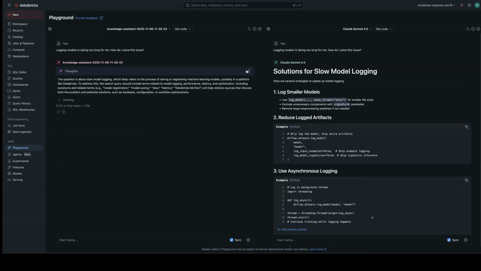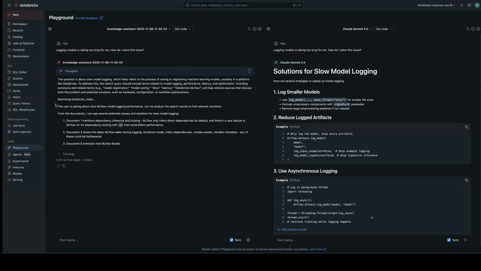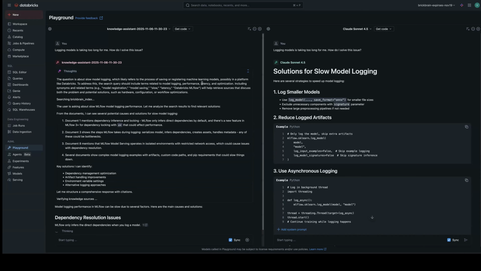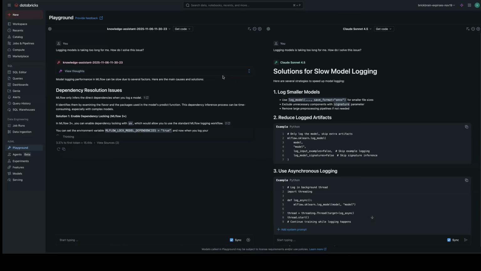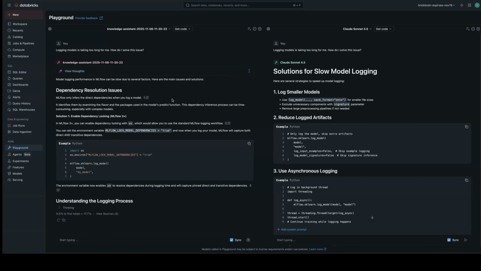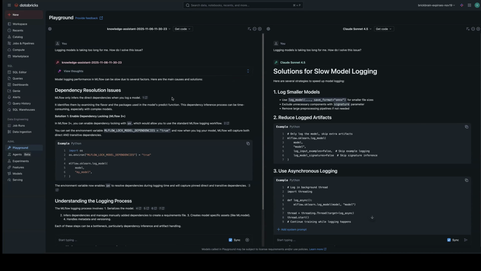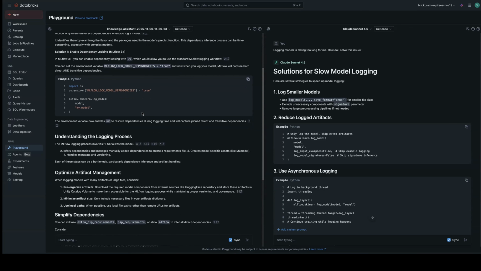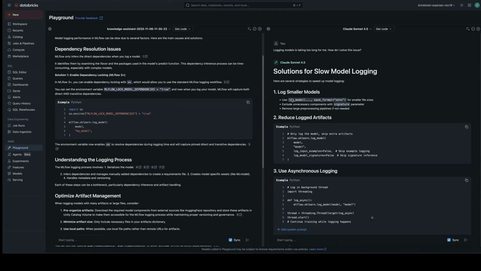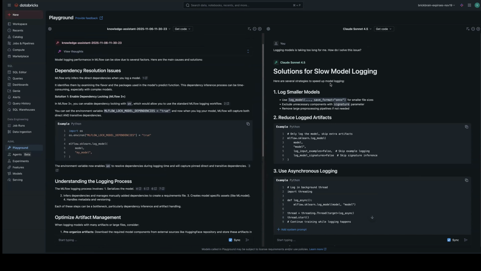You can view thoughts also in the playground here to see what the LLM is thinking and how it's going to interact with the index. So it's searching our index, getting that out. And the really cool thing about Knowledge Assistant is that it also has citations automatically in the bot. For example, here you can see that it's referencing the blog that we've written about dependencies and having all of that answered. So, for example, here, with solutions for slow model logging.